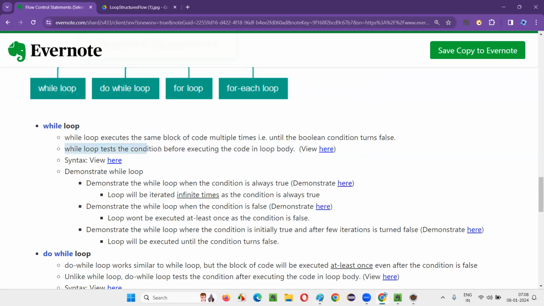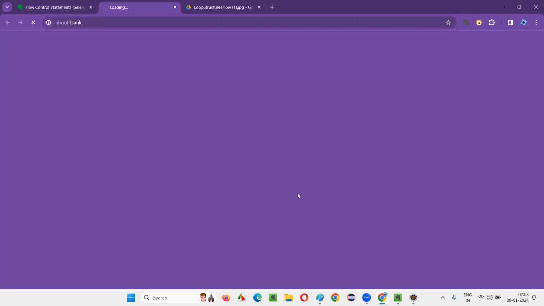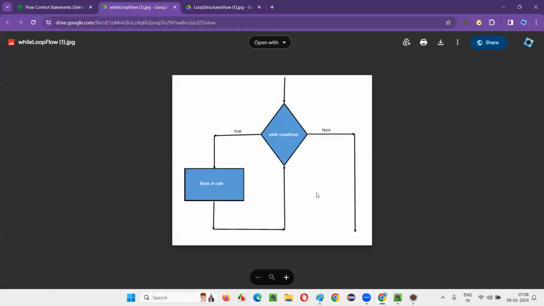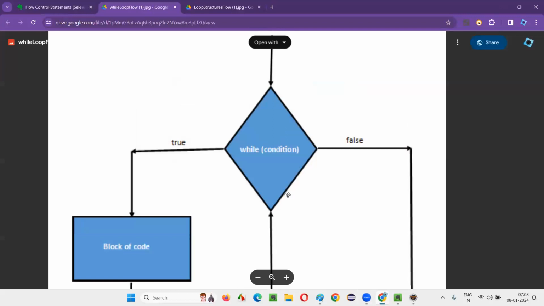A while loop tests the condition before executing the code in the loop body. Based on the condition only, the code inside the while loop will be executed. If the condition is continuously true, the same block of code will be executed multiple times. The same diagram I showed you for explaining loops or iterative statements. You can call it loops or iterative statements, anything is fine.